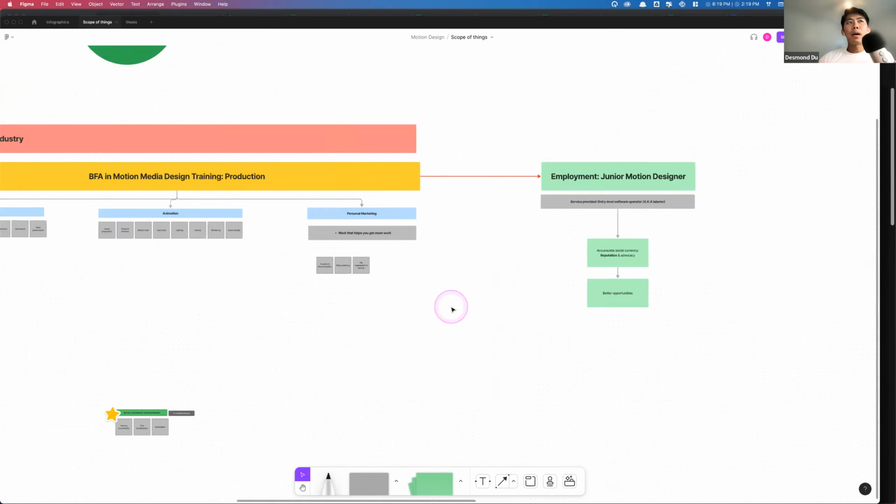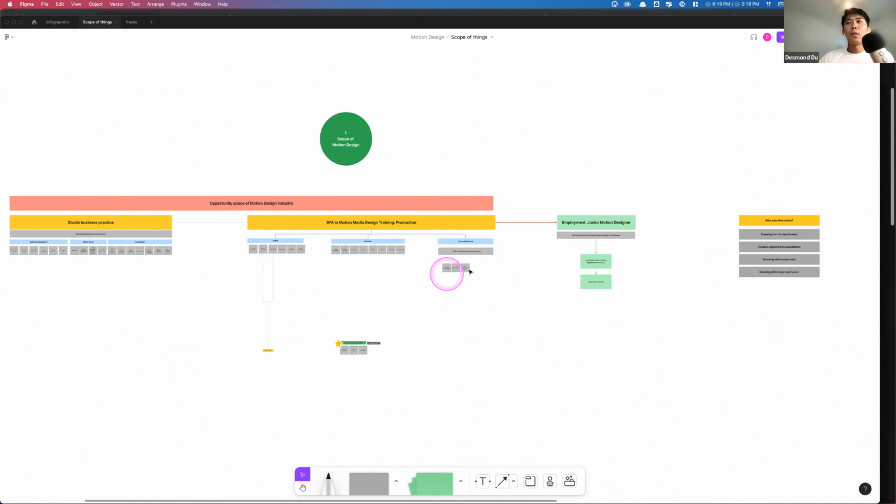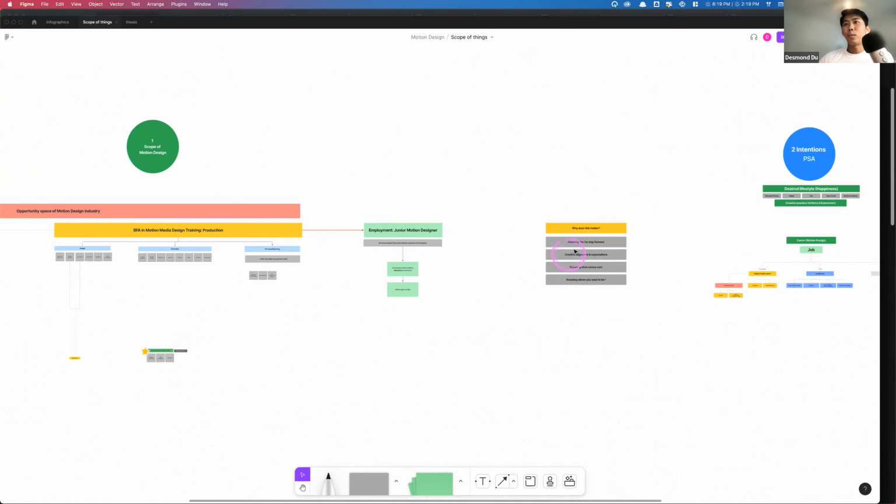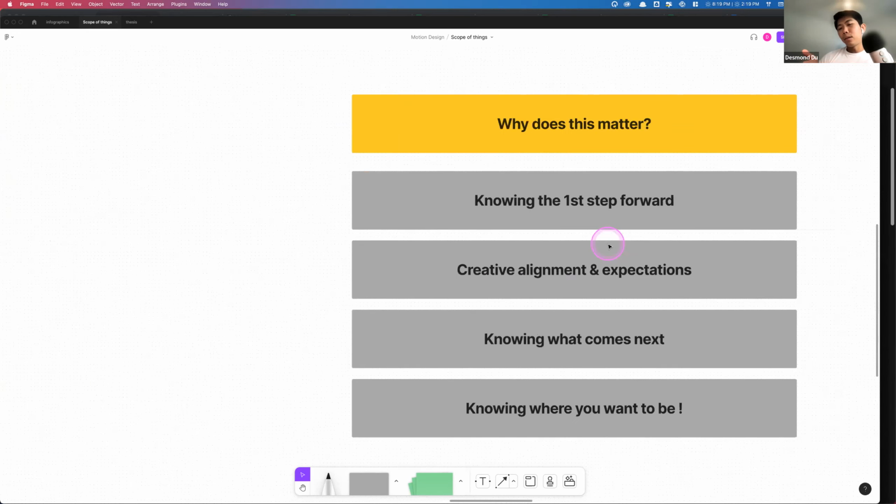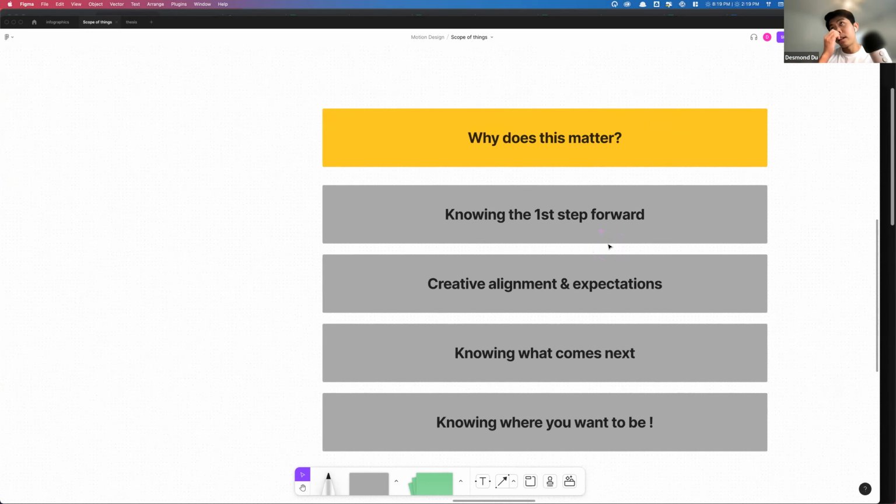So why does this matter? Why did I introduce you to this scope of all things, right? Because first of all, we gotta know the first step forward. As a leader, as a project manager, I think one of the toughest things is, what do we do first, right?